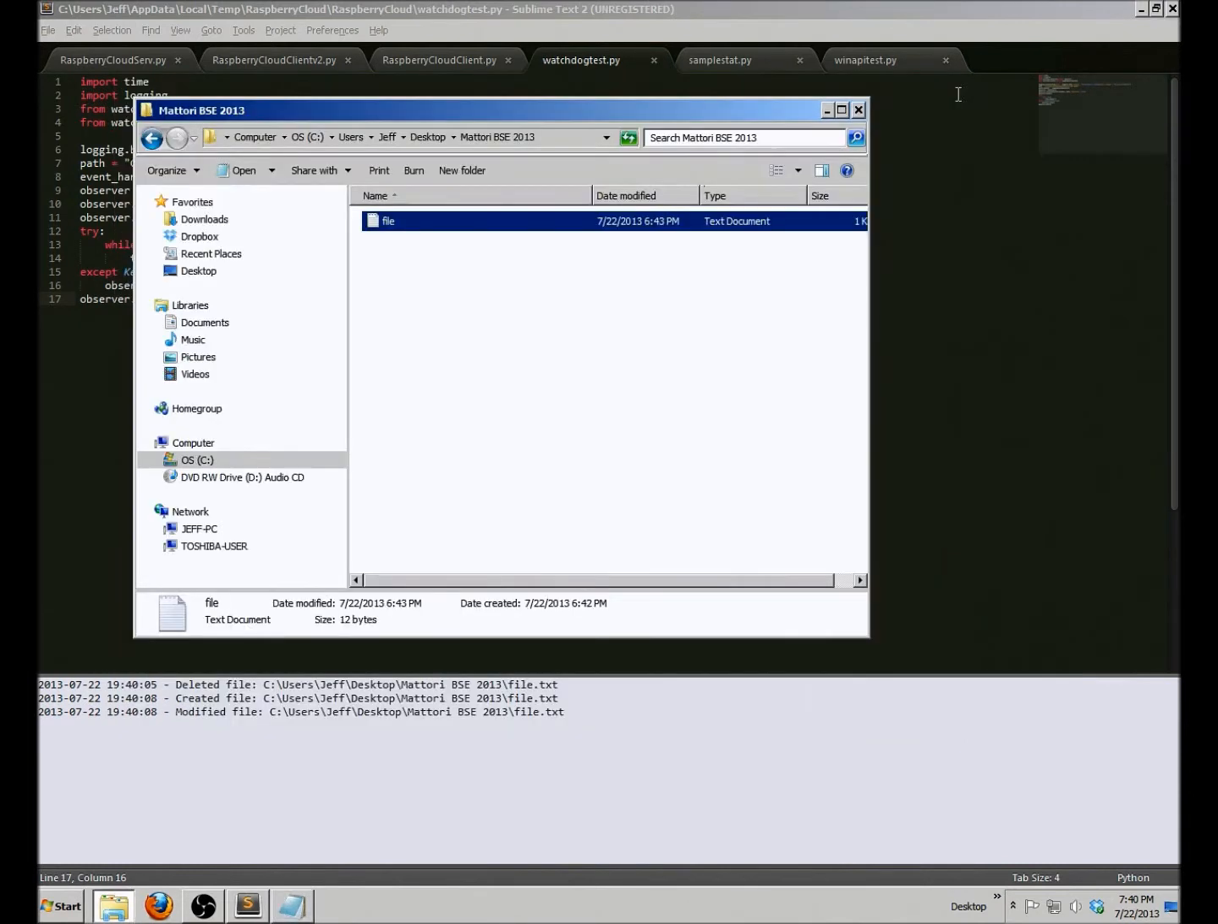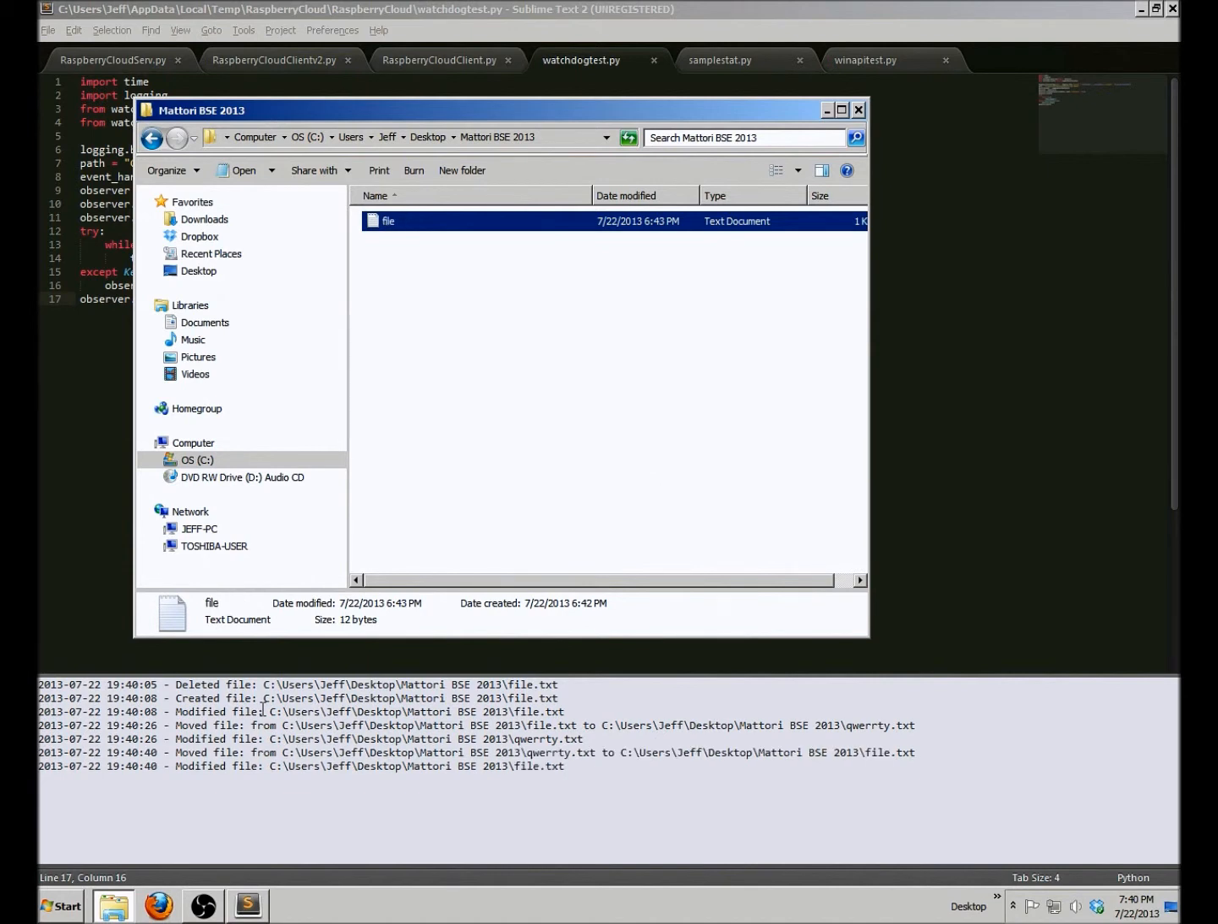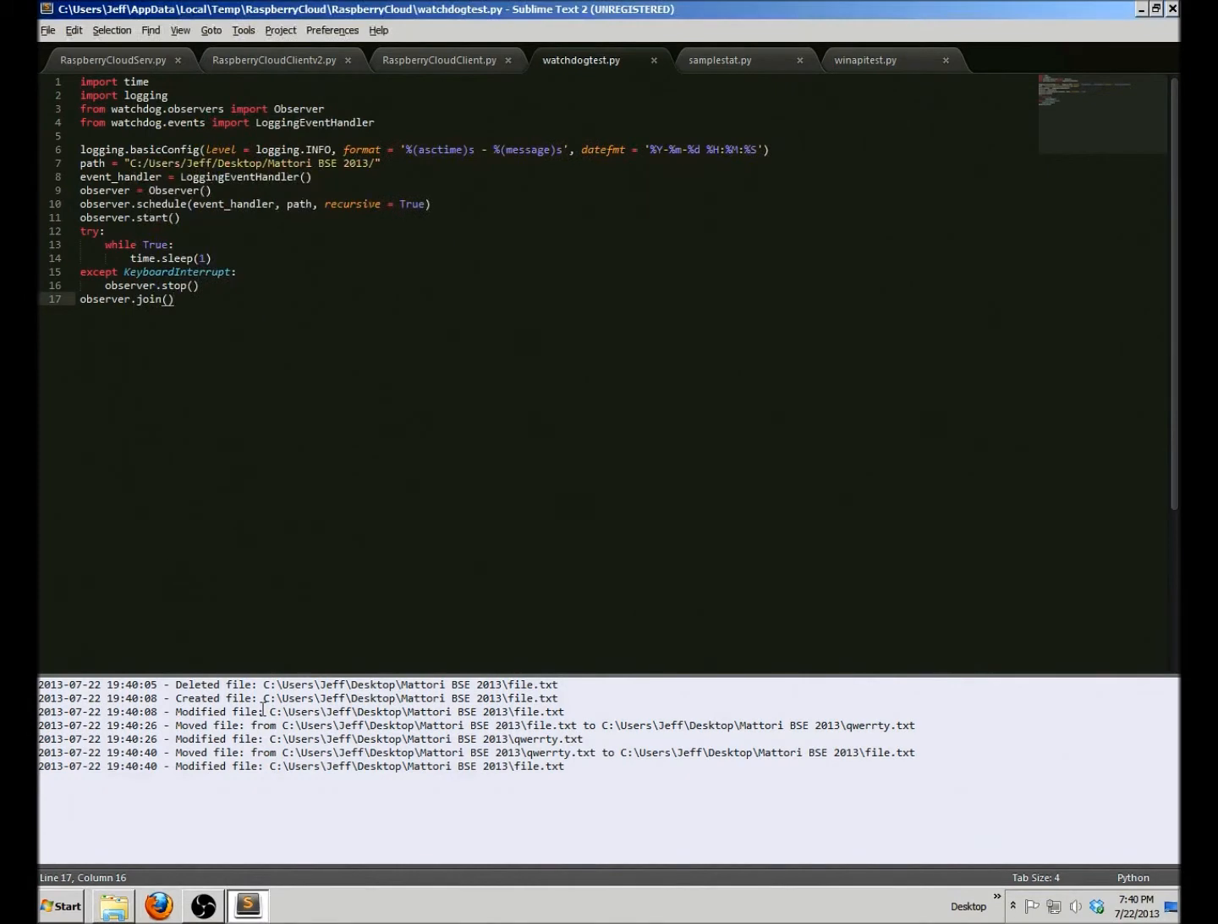Hello there. If I rename it to, say, QWERTY, it'll say that you moved it, which is basically the same as renaming it for all intents and purposes. It changed path, basically. And then you modified the file also because you changed the title, or the name of it. And if I undo that, then it'll say that as well. So this is very useful. I mean, clearly it's very, very useful to my program.